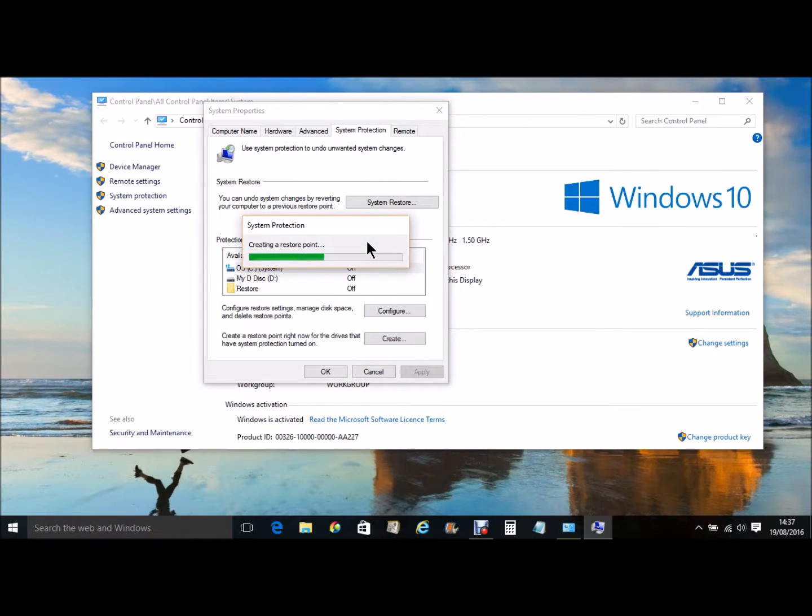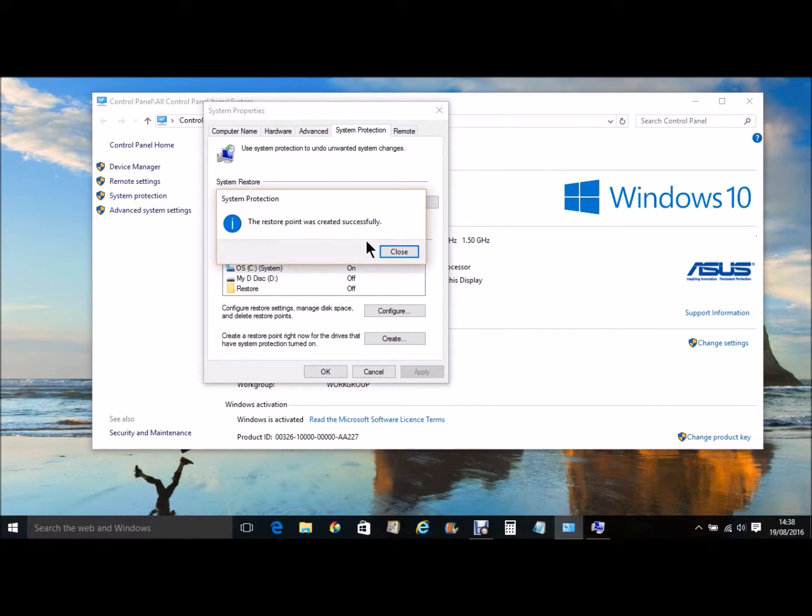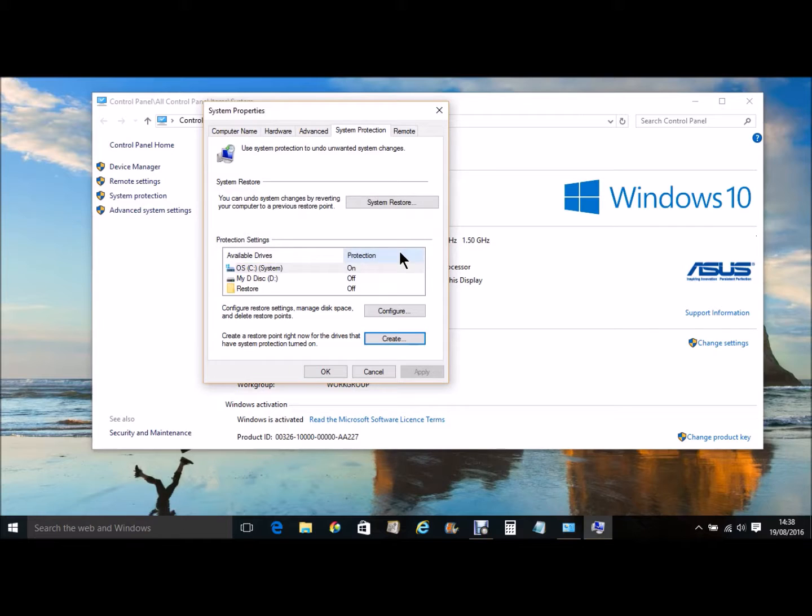Now this can take some time depending on the amount of information that Restore needs to recoup. It can take up to 5 minutes, sometimes longer. There you can see now we have a new restore point. So we close this dialog box down.